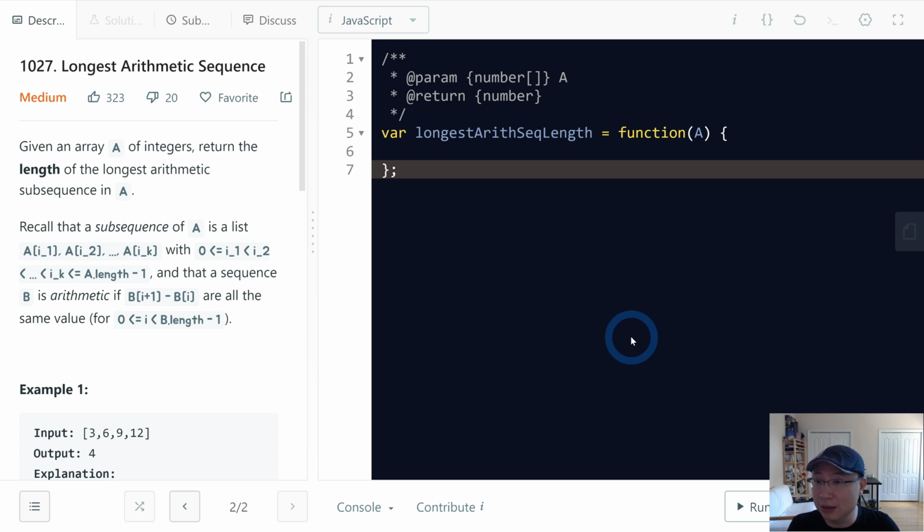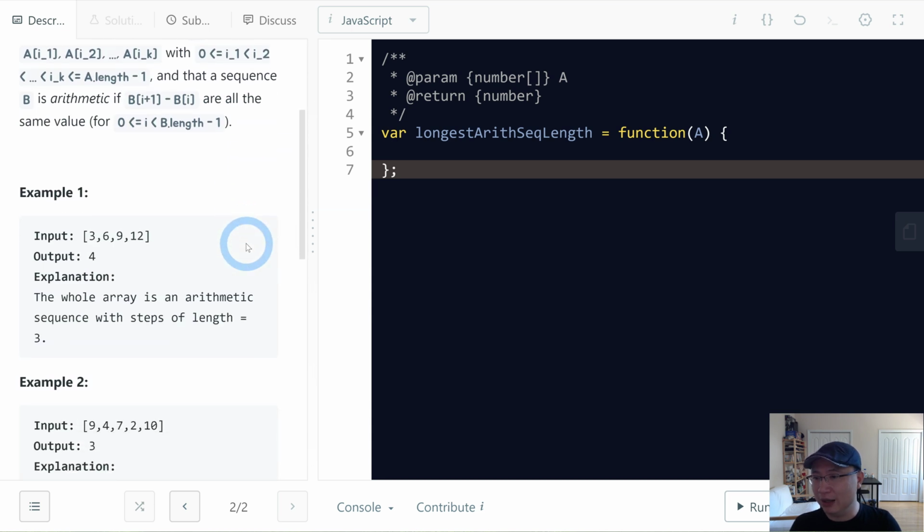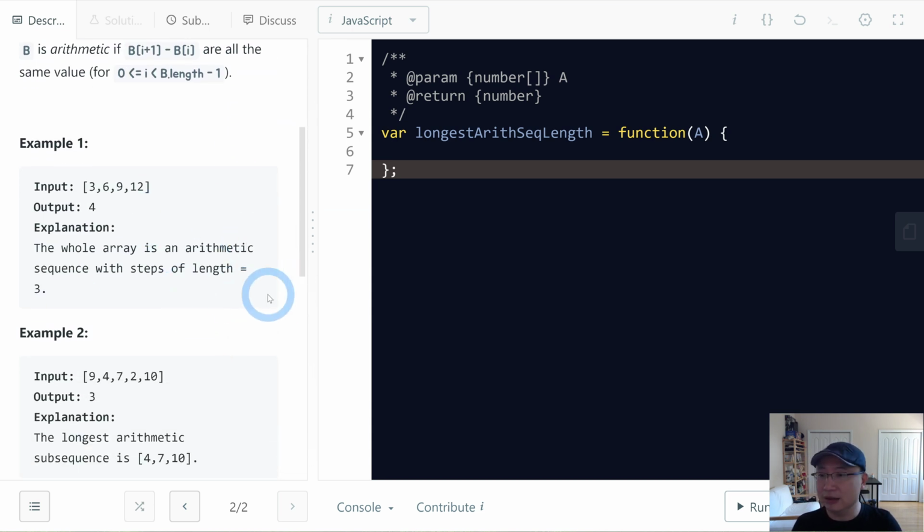LeetCode 1027, Longest Arithmetic Sequence. This is a medium question. Okay, let's get into it. Given an array A of integers, return the length of the longest arithmetic sequence. Okay, let's see the example.